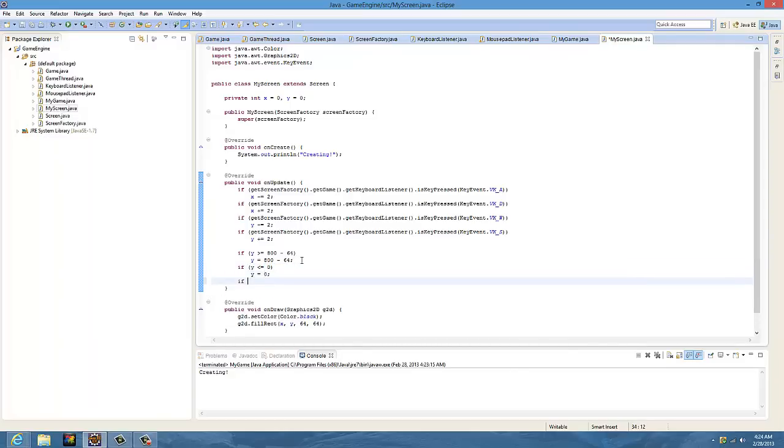And then we're going to do the same for the x. So if the x is greater than or equal to... wait, that's wrong. This is going to be 600. It's 800 by 600. So we're going to do 600 minus 64, and we're going to do 800 minus 64.